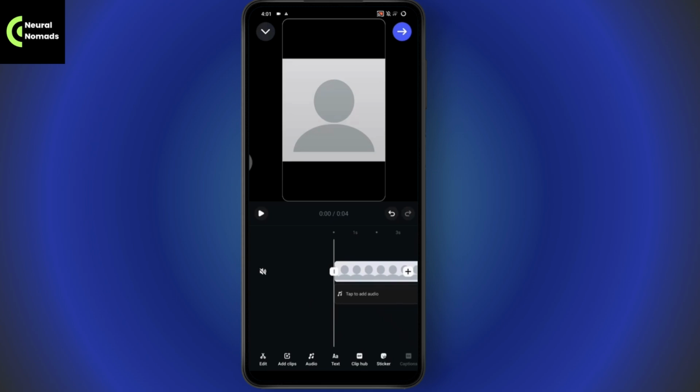The third one is audio. You will have the audio option. You'll be able to add some audio, some music to it, or you will also have the text option. If you want to add some captions or some text, you'll be able to use that option. And you will have clip hub, which is GIF, if you want to add some GIFs or stickers, or you'll also have captions. You can also add some voiceovers or filters. You'll have all of these options.